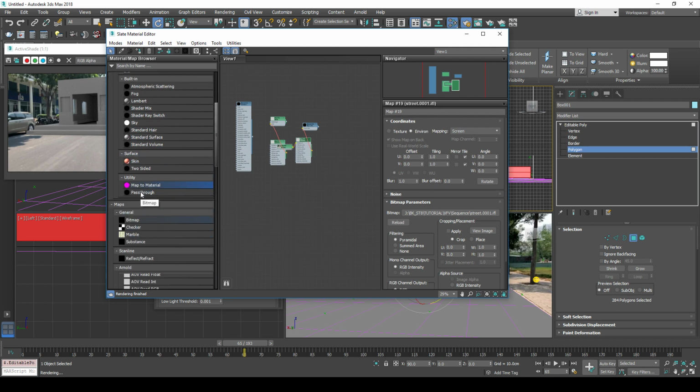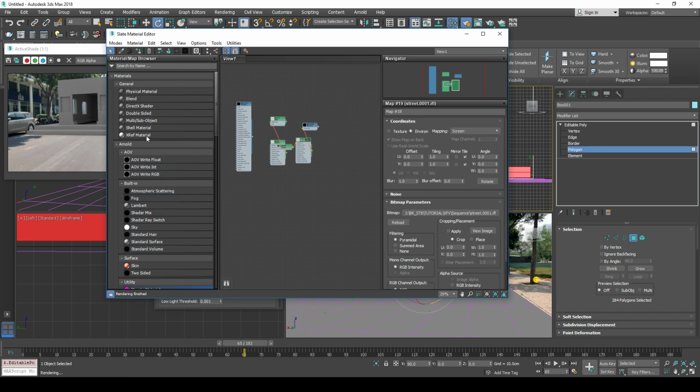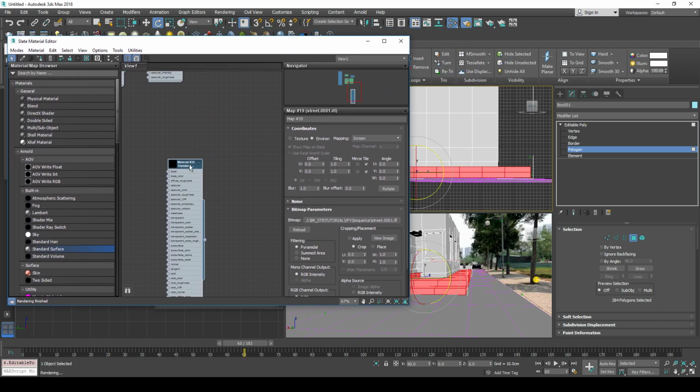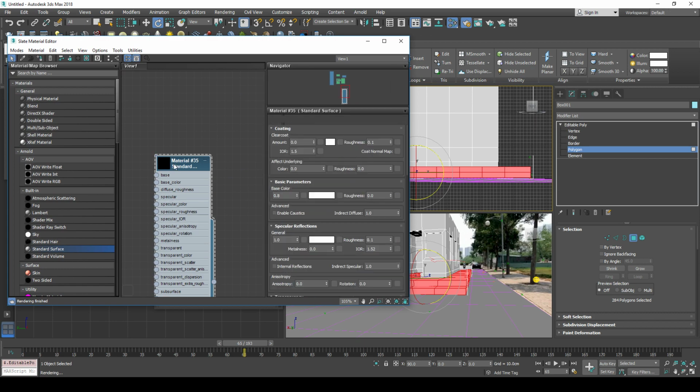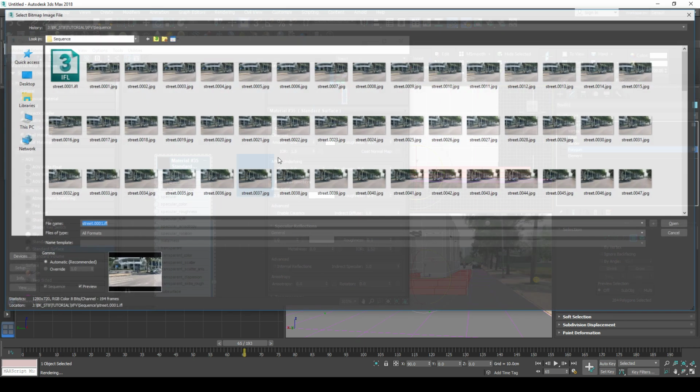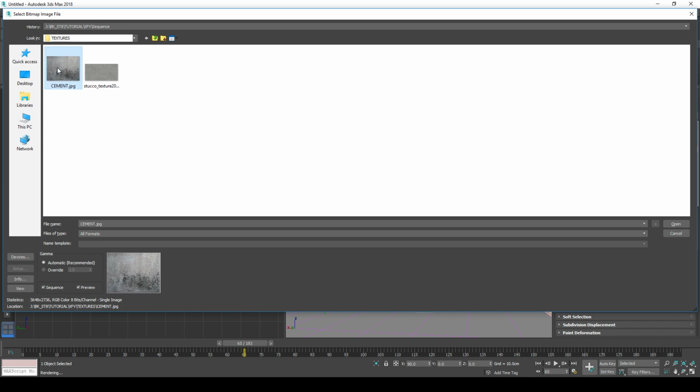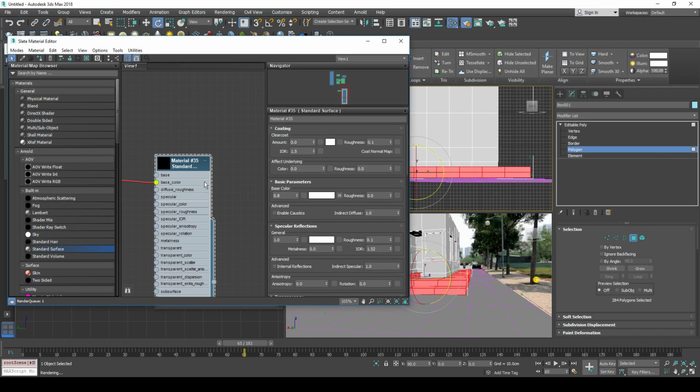Where is that Arnold? Standard surface, Arnold standard surface. So create a new one, and what I can do is I'm going to double click on this, and under base color, add in a bitmap, and then find that bitmap that I had earlier. So textures, I wanted cement for my stairs. Click OK, open, okay, and then I'm going to right click, assign material to selection here.